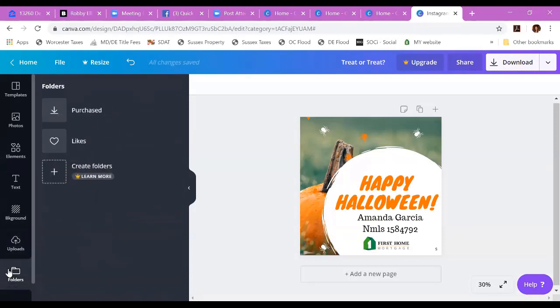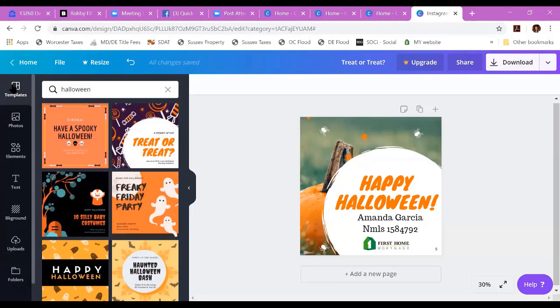And then you've got your folders, so you can purchase things if you want to purchase templates that are not a part of the basic plan, and then they're there for you as well. Like I said, I haven't had any real reason to do that. There's a lot with the basic plan that you don't necessarily need to pay for. So this is a free program that you can use.